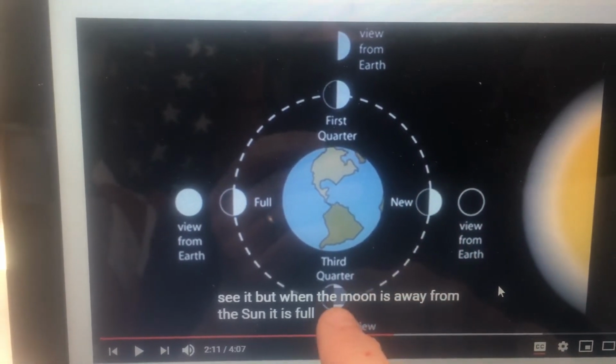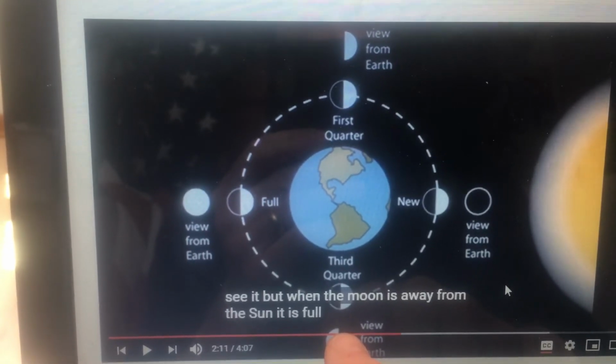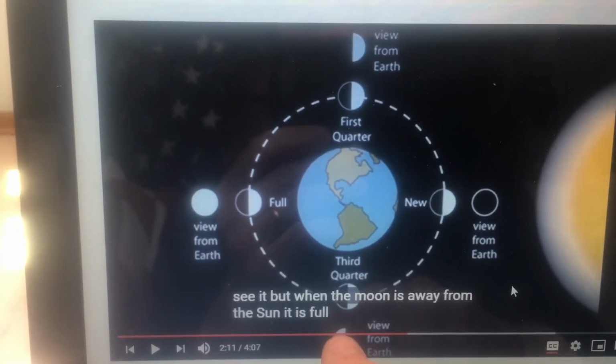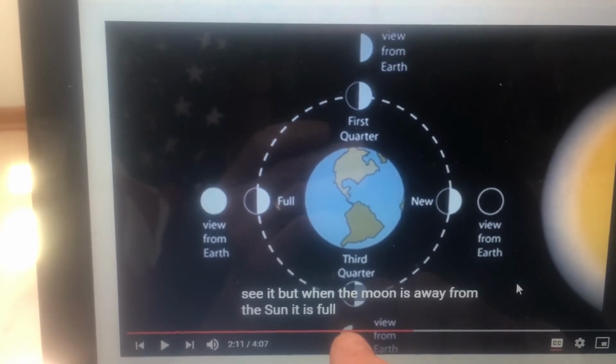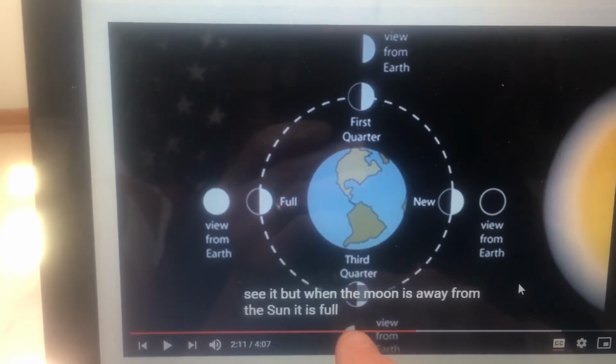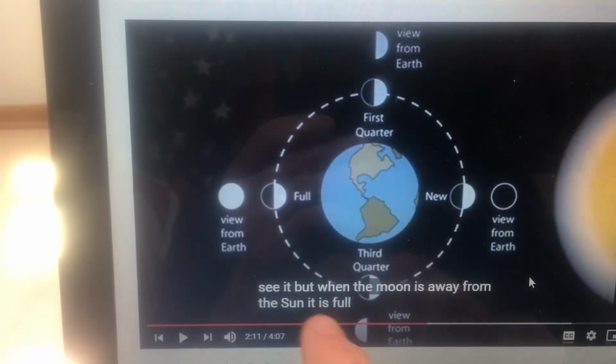As the moon goes around, at this point, we see half of the moon, and we only see half of the moon, the half that is facing us, so we call it a quarter moon.